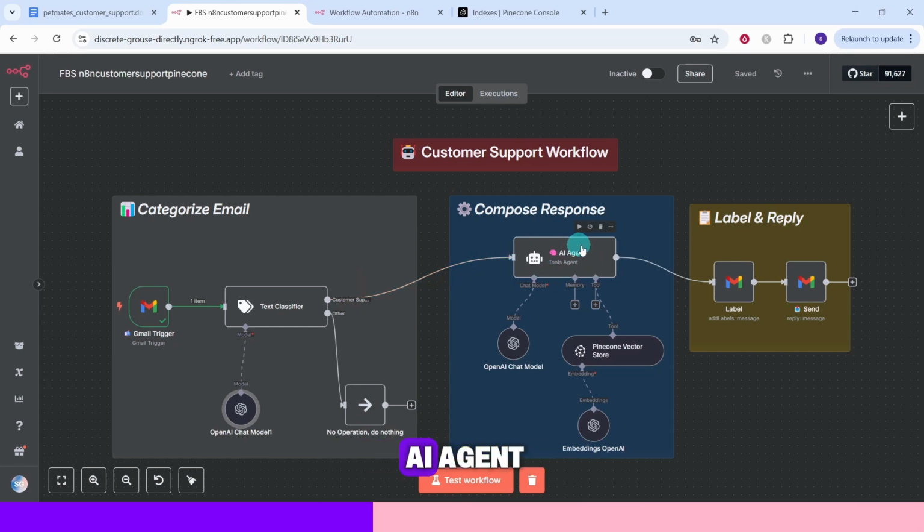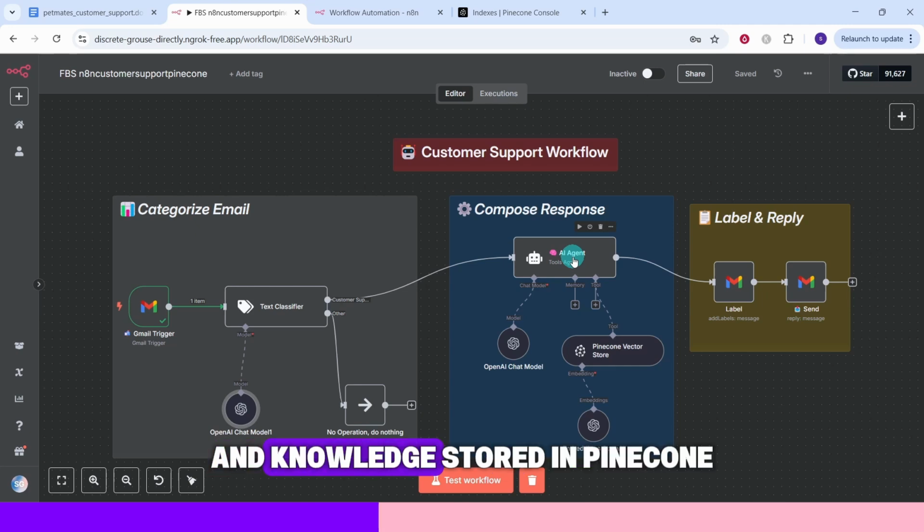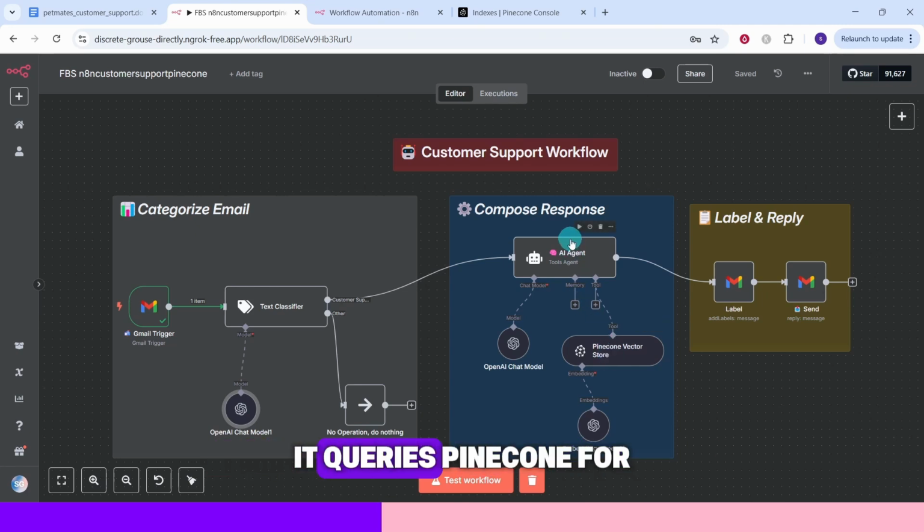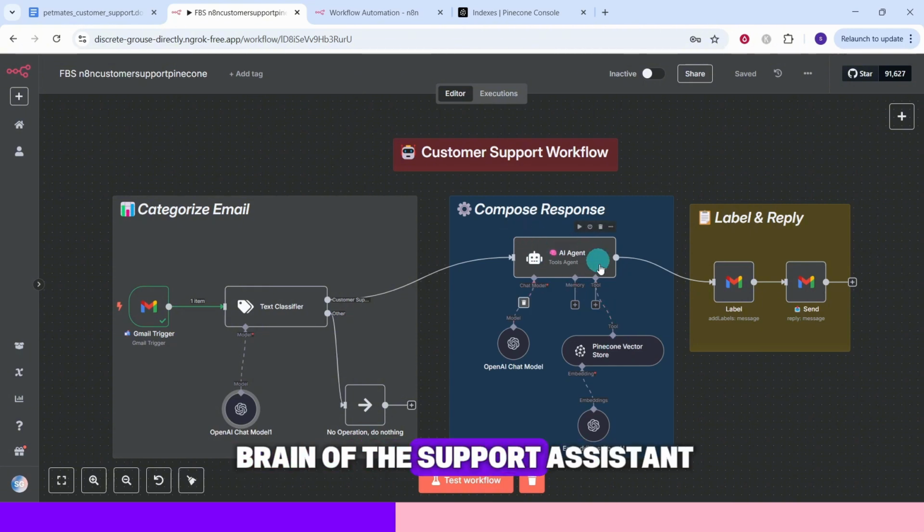Here we have the AI agent. It handles support queries using AI and knowledge stored in Pinecone. It queries Pinecone for relevant information, passes it to OpenAI and generates a helpful human-like response. This node acts as the core brain of the support assistant. Open the node to look at its configuration.